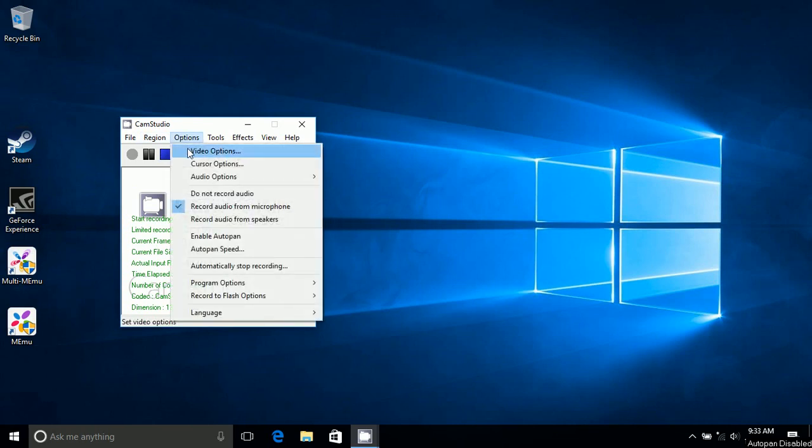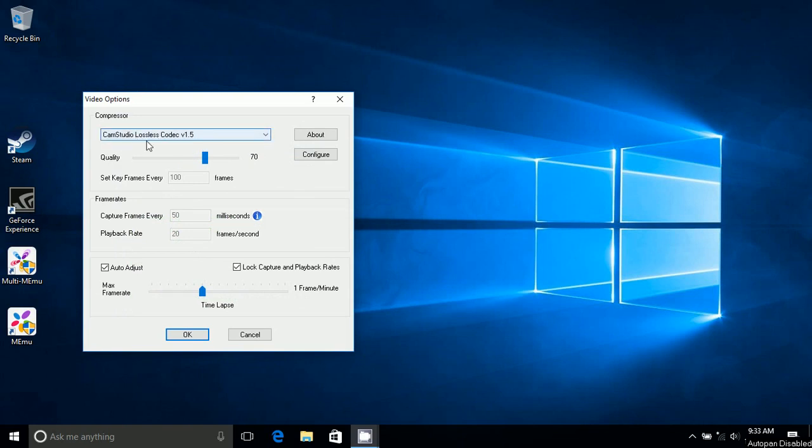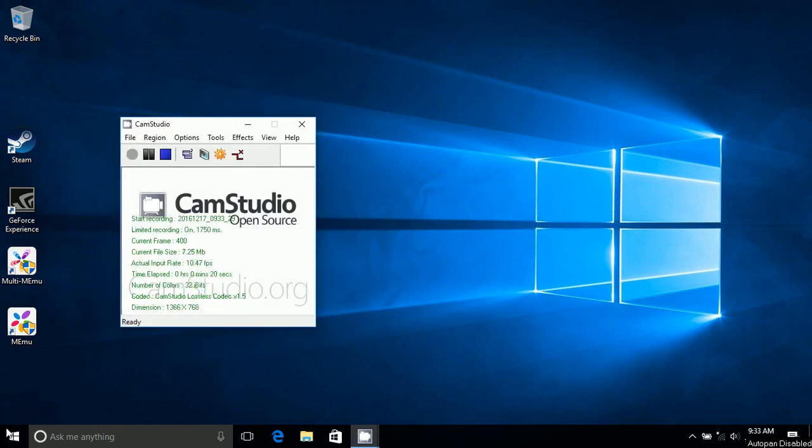By the way, I'm using Cam Studio to record this video, and I'm using a Cam Studio lossless codec so it won't be too heavy.